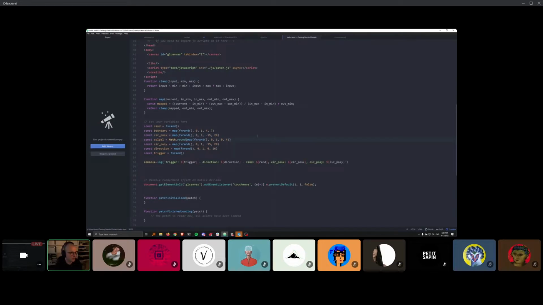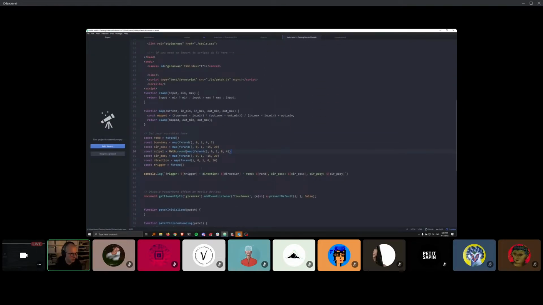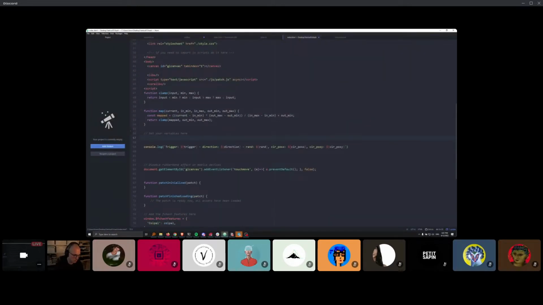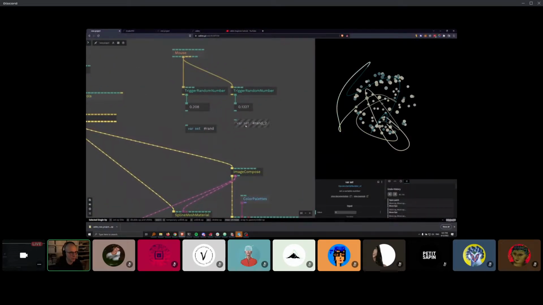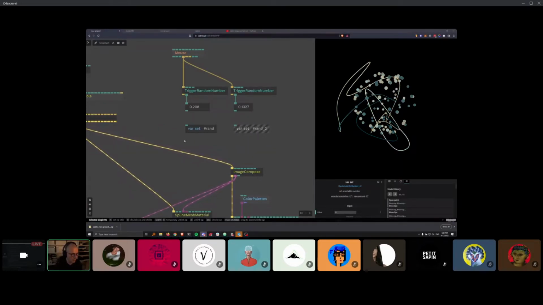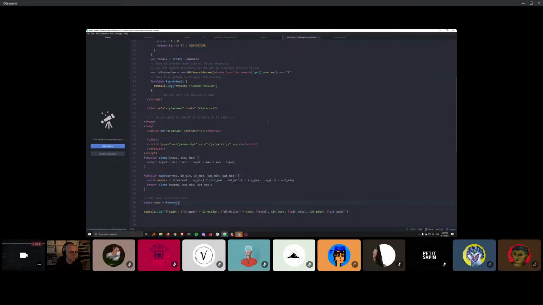Okay, so I'm going to remove those variables because these are variables for another patch. If we look at our patch again, we have two variables. We have rand, and we have rand2. And we want to use those variables inside the fxhash patch. So you just call this fxrand.